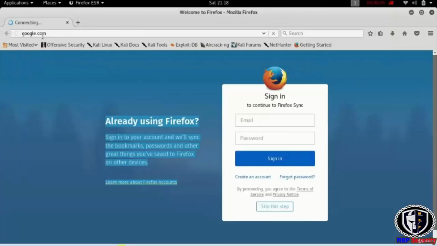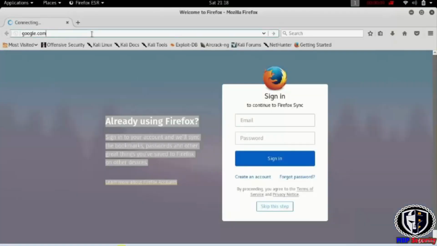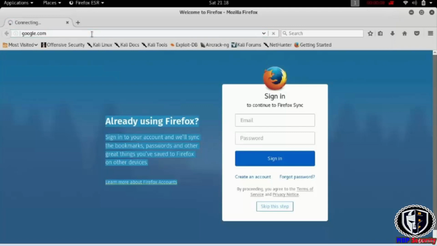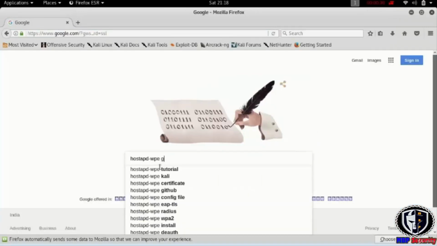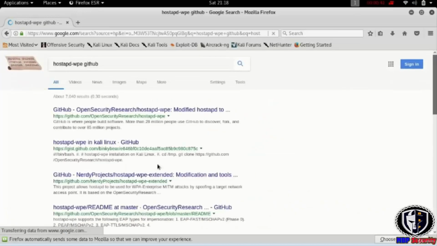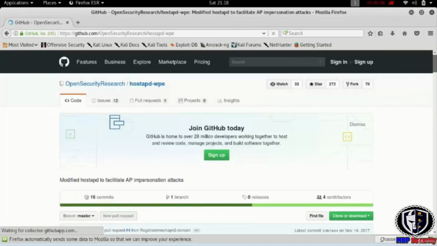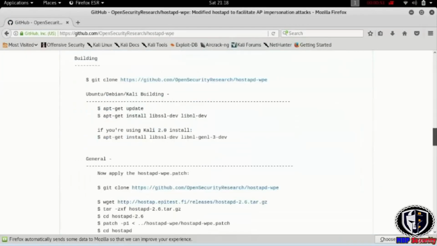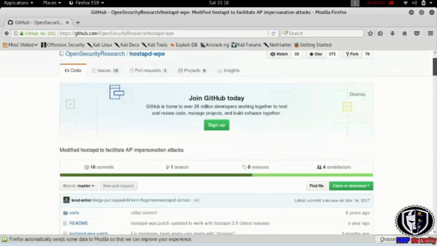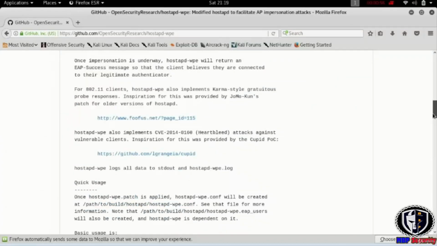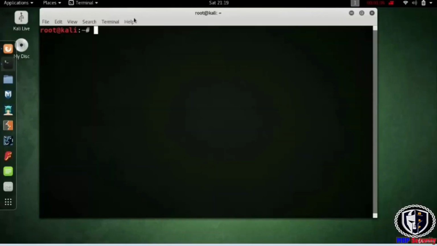Now I am going to install Hostapd-WPE. So open the Google search engine and search for Hostapd-WPE GitHub. Here you can get all the information about the Hostapd-WPE tool. Let's open up a terminal. Here I'm going to use the Kali Linux live operating system. You can update your Kali Linux, but it is not mandatory for this tool.